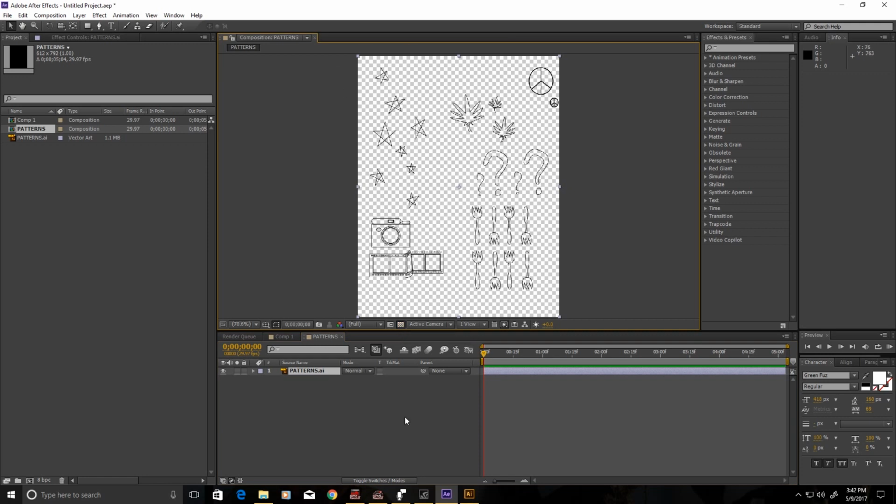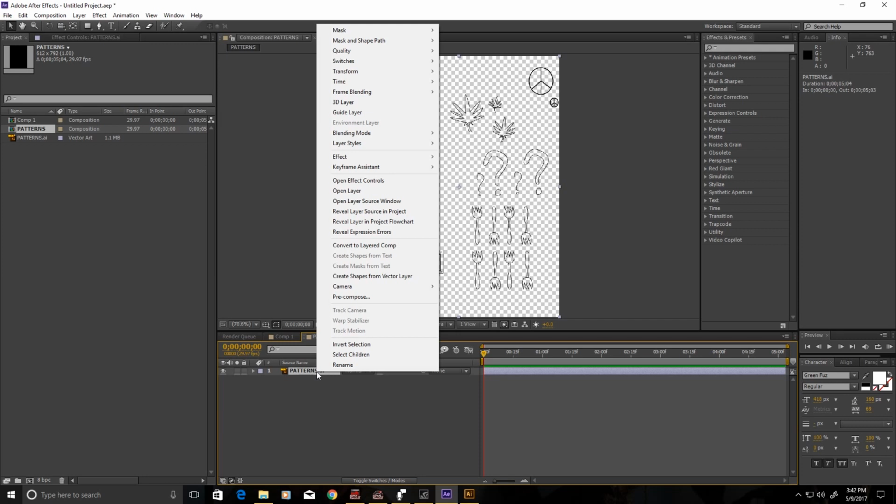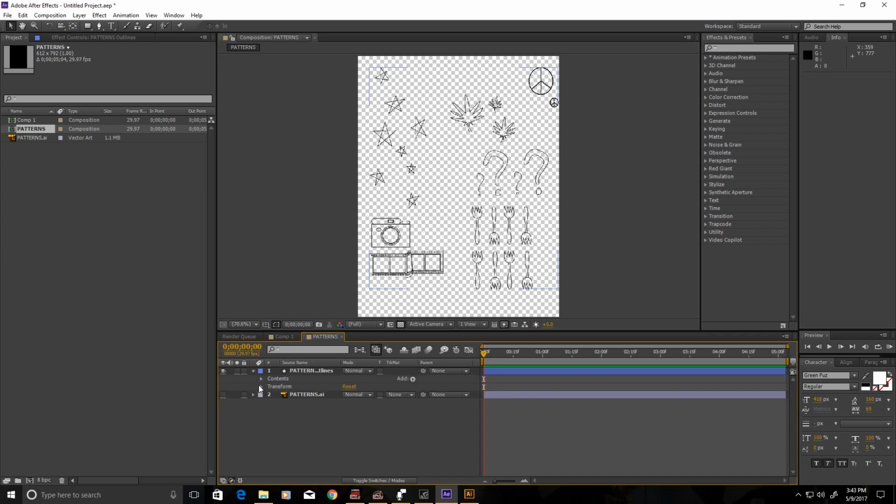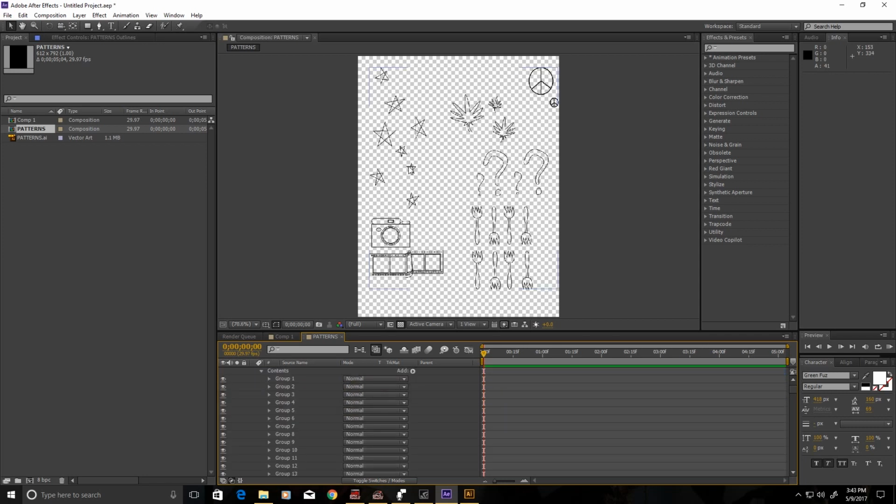Okay, perfect. Now we're going to right click here and go to Create Shapes from Vector Layer, which is right there. This can take a sec to trace everything. You want everything traced just in case you want to use any of the other elements. I'm going to find the group of the stars, because I think the stars are cute, so we're going to use those. I'm going to speed this up so you don't have to deal with this, it's boring.